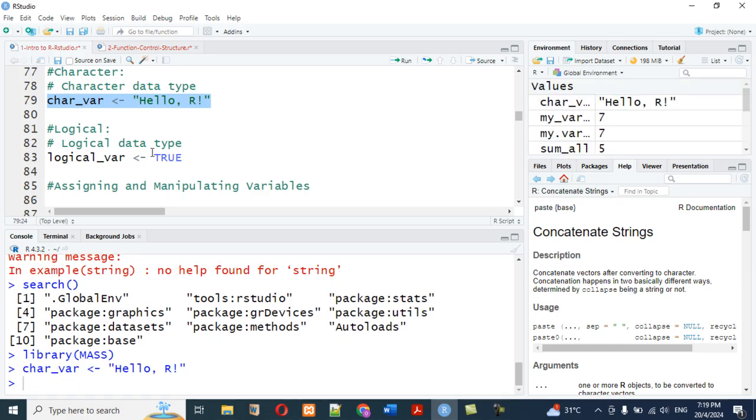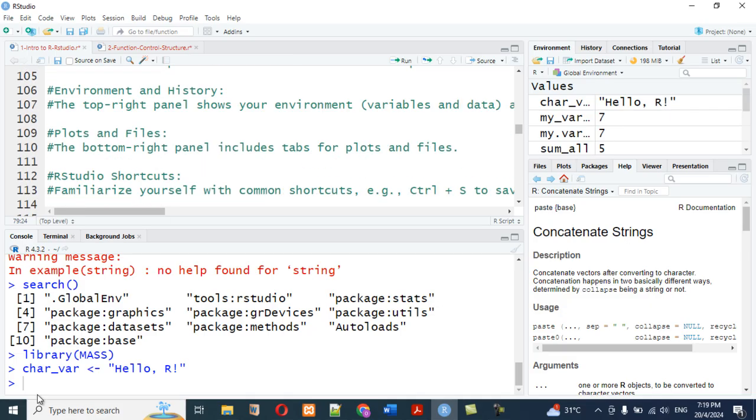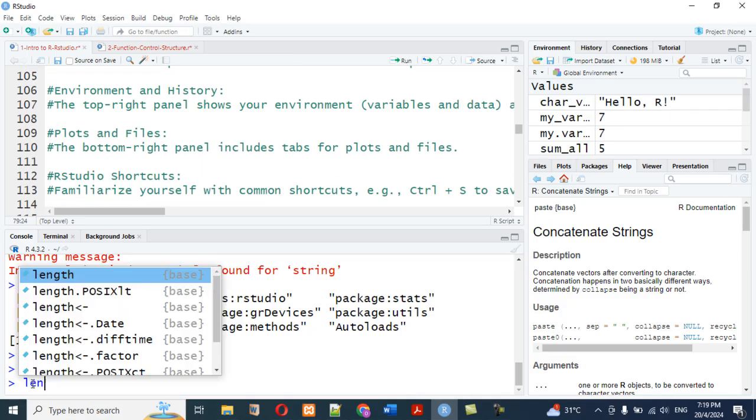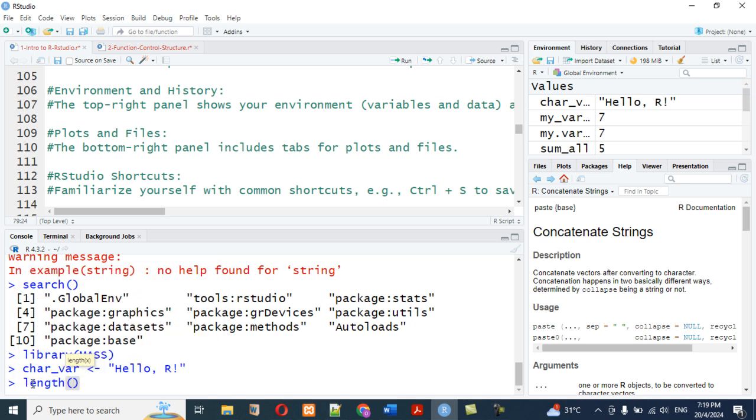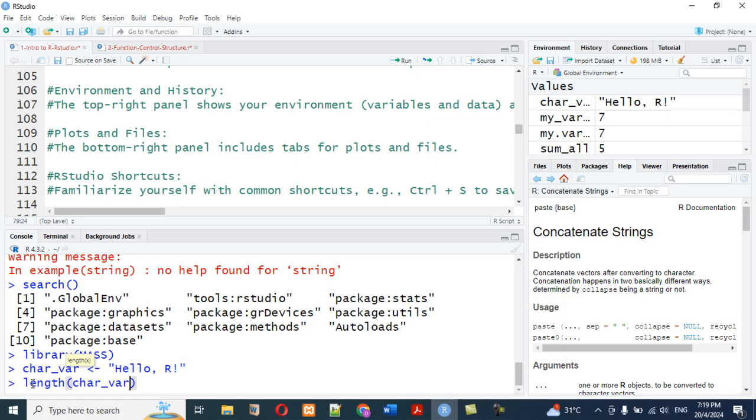Character var. If you count: 1, 2, 3, 4, 5, 6, 7, 8, 9. It's nine, including the space. Space is part of it. So that's the length. If I now want to, I can say length. I can find the length of this. I put my variable name in brackets. I want to know the length, so if I run this, it will give me the length of this variable.